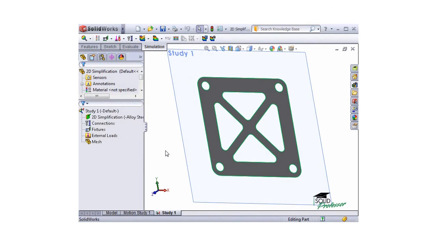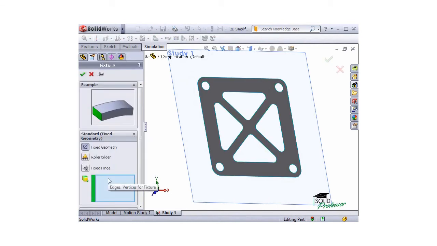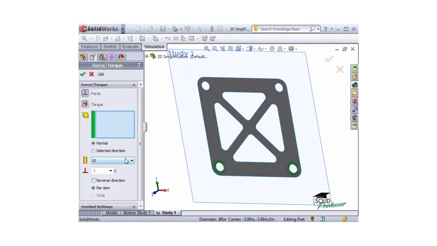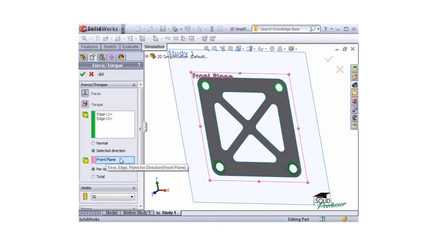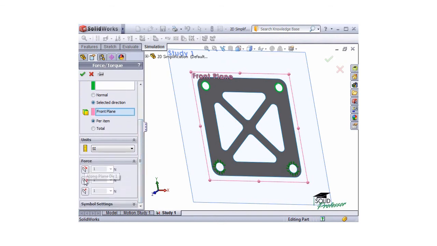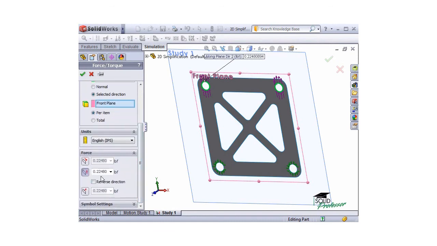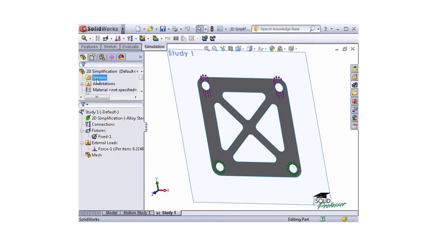Fixtures and loads can mostly be applied the same way as in a 3D model. The only exception is that both fixtures and loads will only be applied to edges. I'll add a couple of fixtures to the bottom hole, and a couple of loads to the top two holes. At this point, I can mesh and run the study.